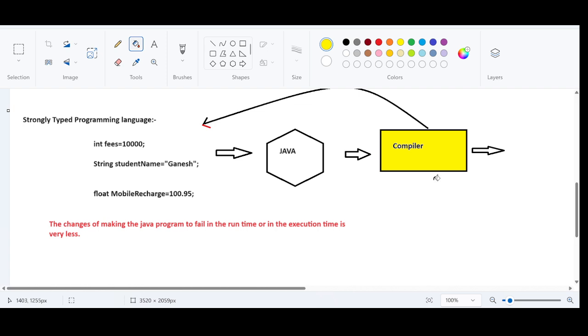Because of this, Java is becoming very strong, in the sense that in the runtime it is becoming very strong. There are no flaws, there are no errors. If any program has no errors or flaws, there are fewer chances for the program to get disrupted or to fail in the runtime. Then that programming language or that code is called robust code.